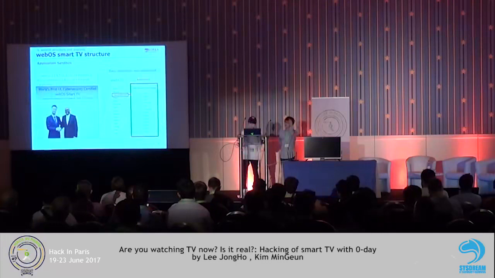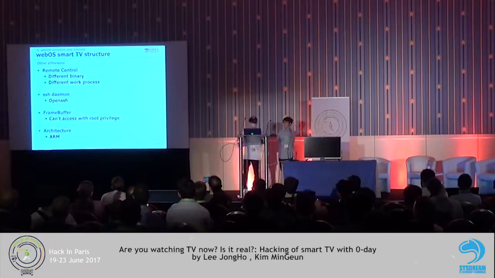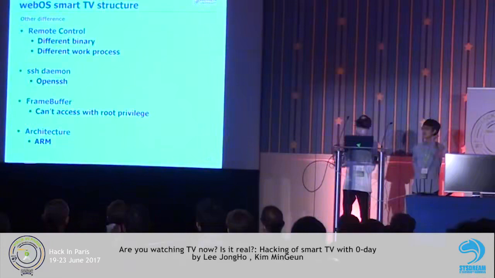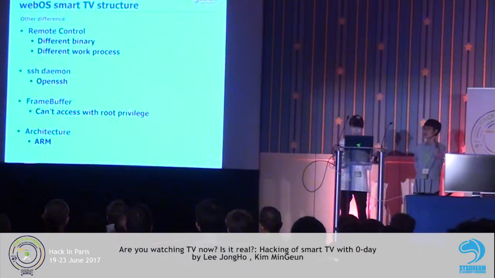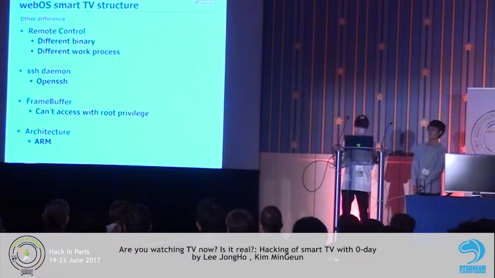However, the applications in real WebOS TV are running in their own sandbox. In addition, the remote control uses a different binary and has a different work process. Also, OpenSSH used for the SSH daemon is hard to exploit. And we can't access the frame buffer to manipulate the screen, even if we have root privileges. And the architecture was ARM, which is different from the emulator.